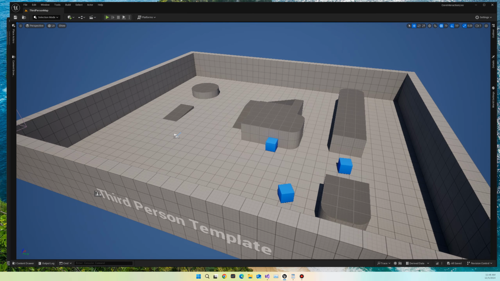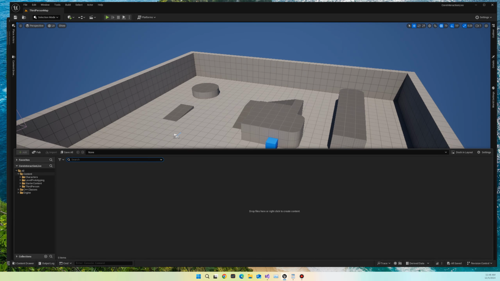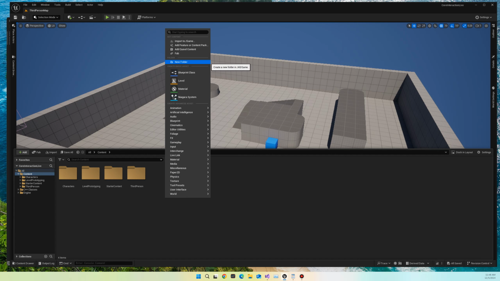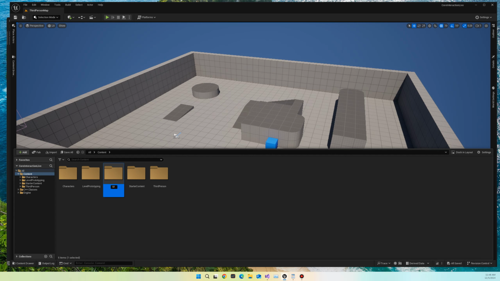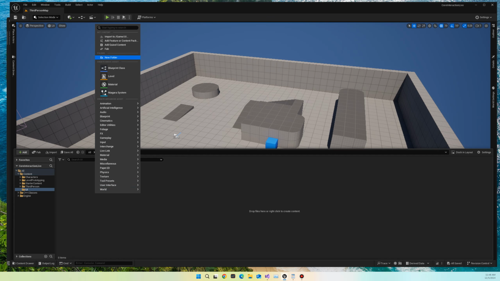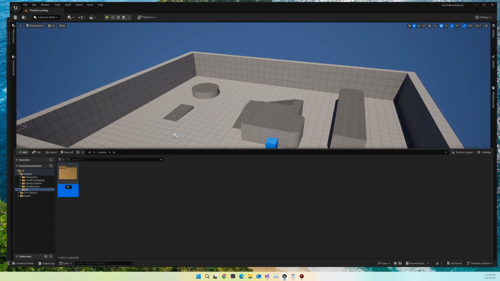So let's go ahead and create this table structure again, but in blueprints. So what I'm going to do is create some folders for organization. So I'm just going to call this UI. And then under UI, I'm going to create another folder called interactions. Why not? And I'm going to open that up.